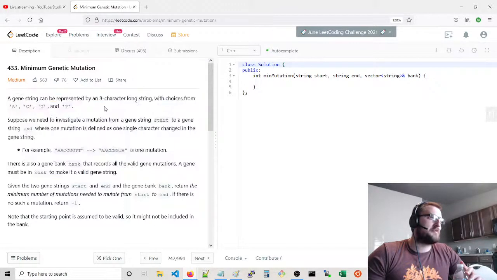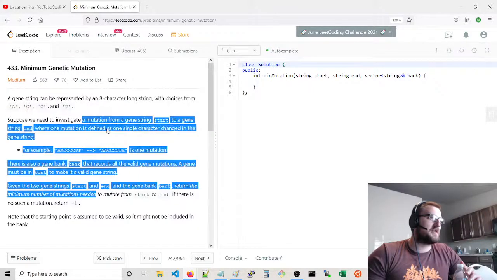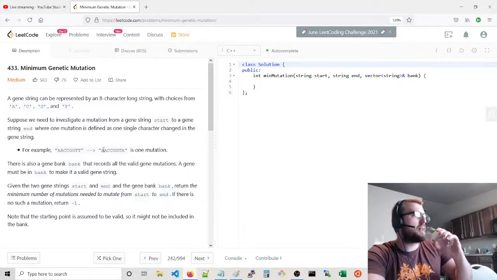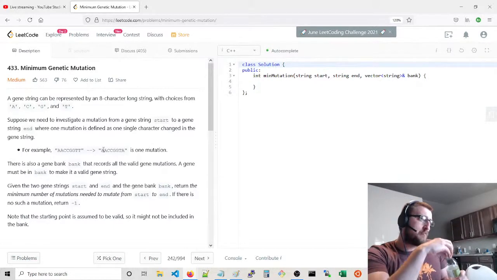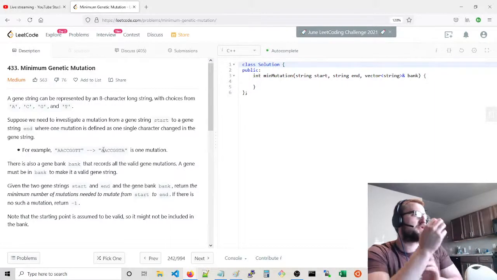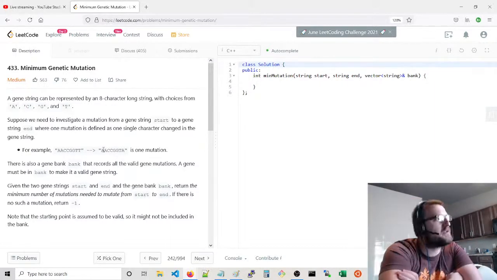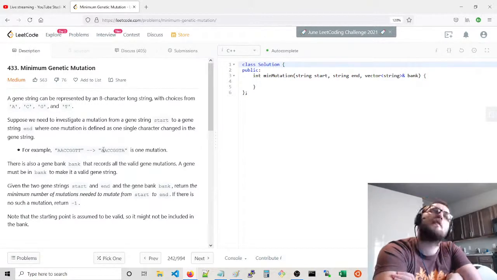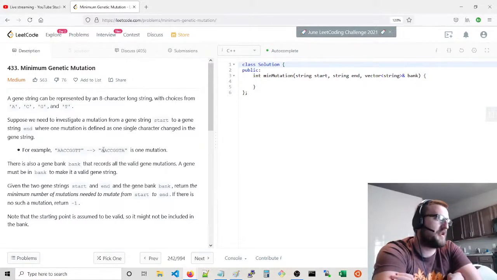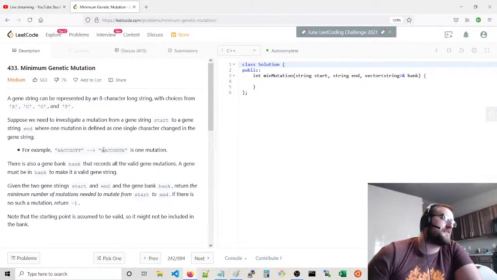A gene string can be represented by an 8-character long string with choices from A, C, G, and T. Suppose we need to investigate a mutation from a gene string start to a gene string end, where one mutation is defined as one single character changed in the gene string. For example, AACCGGTT to AACCGGTA is one mutation.